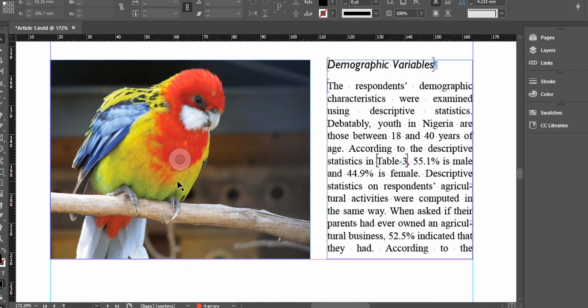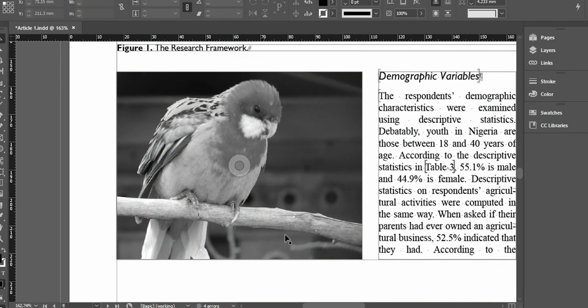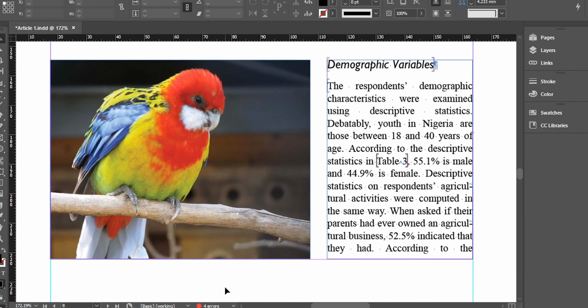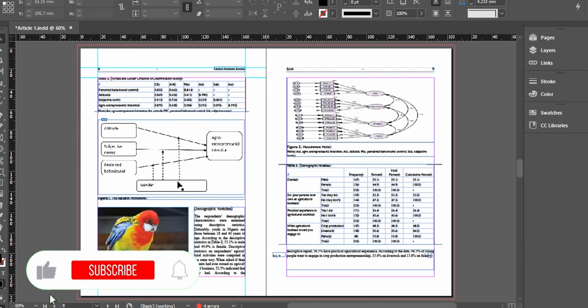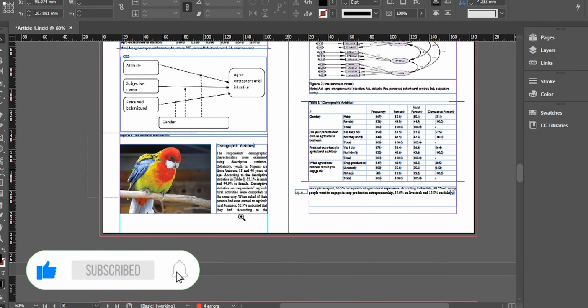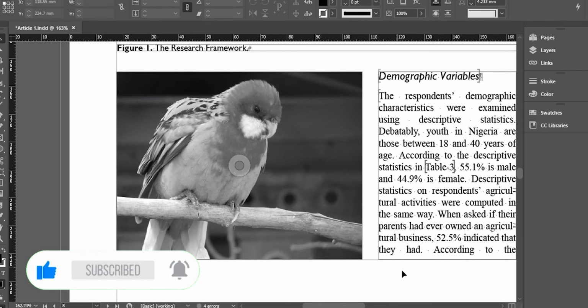In this video, I am going to show you how you can convert a colorful image into black and white using Adobe InDesign. So let's get started. As you can see, I have already opened a file in Adobe InDesign, and here we have a colorful bird image that I want to convert into black and white. So let's see how we can do it.